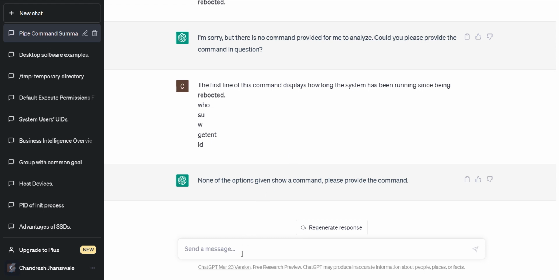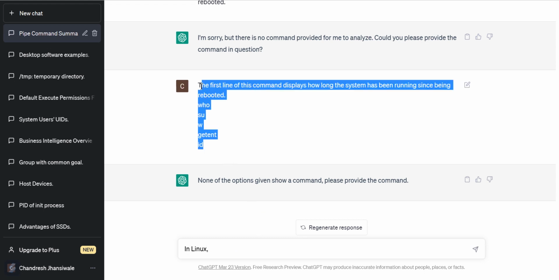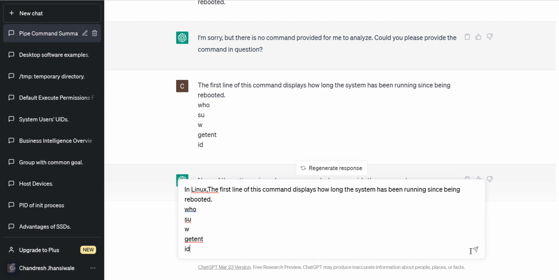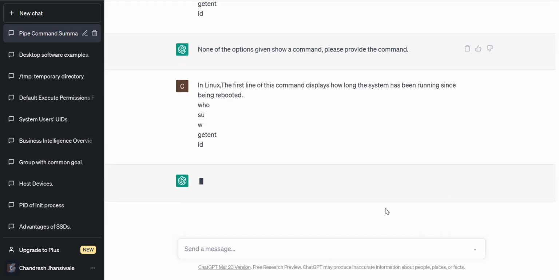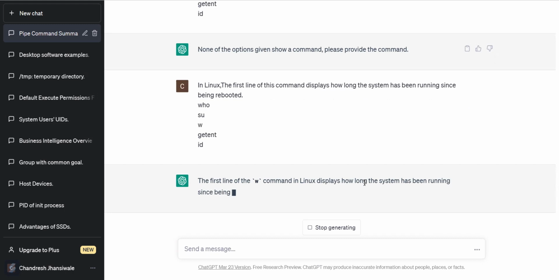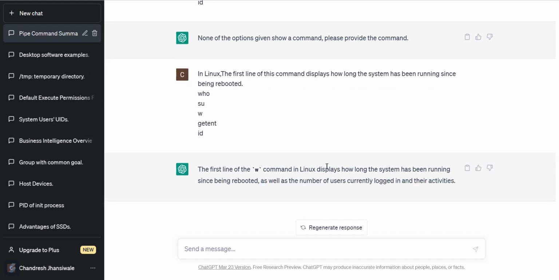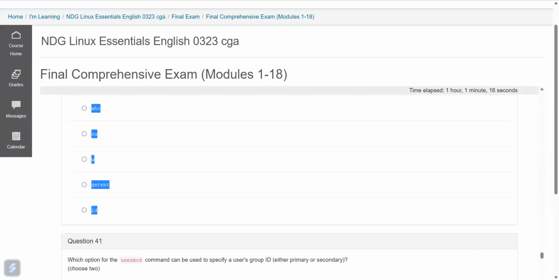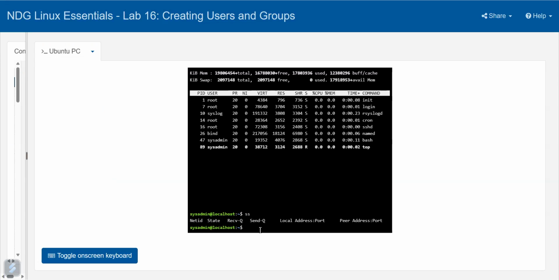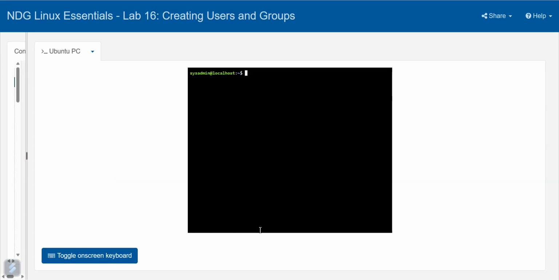So in Linux, we have to mention it. Now we can ask the question. Let's see the intent. The first line of the command: it's the w command in Linux, which shows how long the system has been running since it was rebooted, as well as the number of users currently logged in and their activities. We can do the practical here, clear the screen, and run the w command.